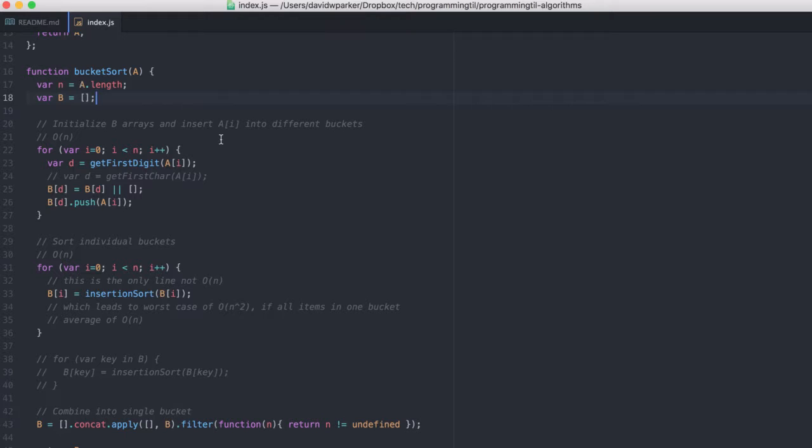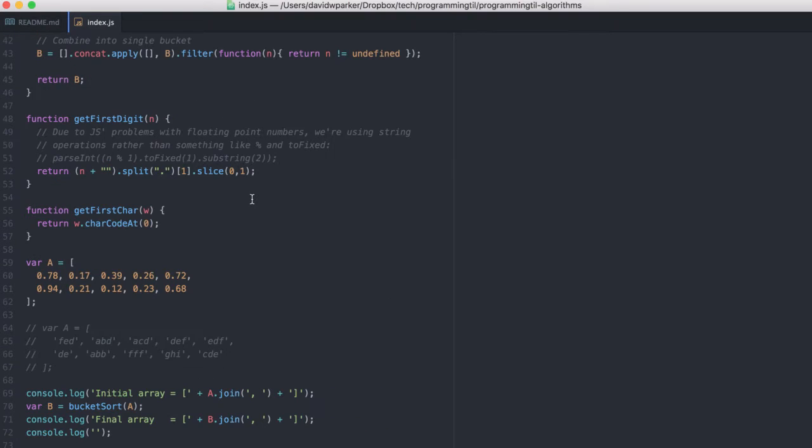So for every element in A, we're going to go ahead and get the first digit, and then we're going to set that within the B array. Otherwise, we're going to set it as an empty array if there isn't one. And then we're going to push in the value of A. So as an example, let's go look real quick. What this is doing is it's taking this value here of 0.78, and we're going to grab the digit 7 and put 0.78 into the 7th value as one of the pushed values.